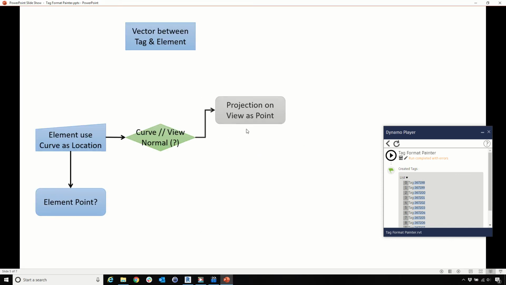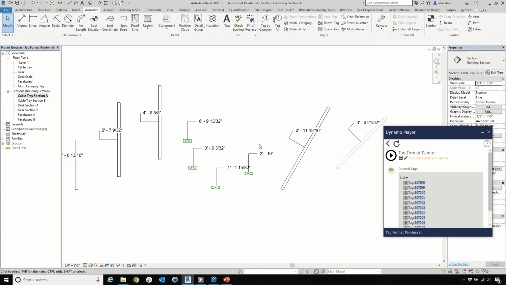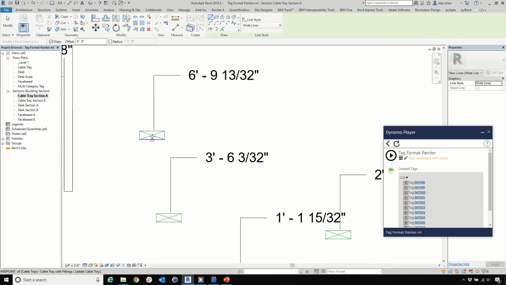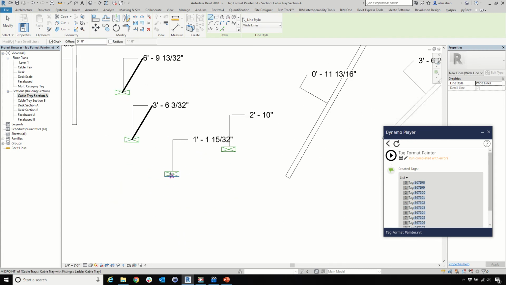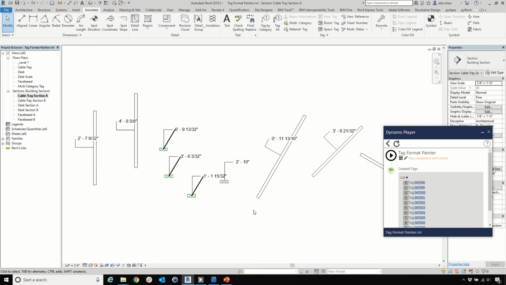When the projection on view is a point, you can essentially treat that as a point-based element and simply use the view as coordination. The element's location is the projection point. Essentially, I'm drawing the vector from the projection intersection towards there. And that will be what we're using to replicate and find the location of the other tag.